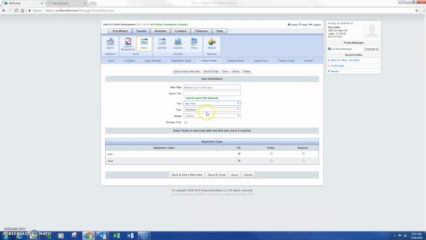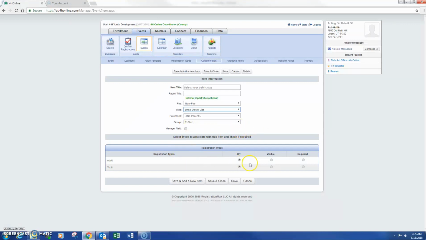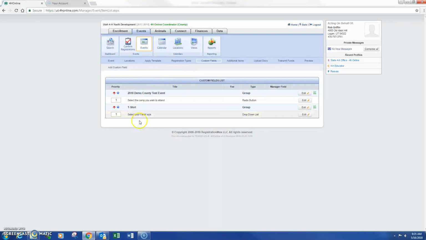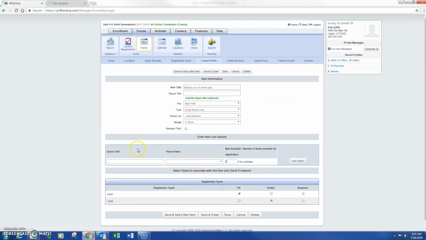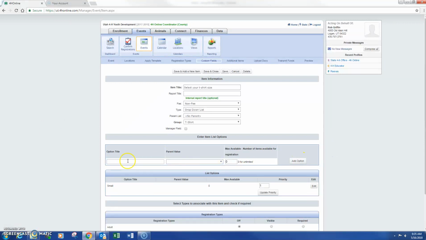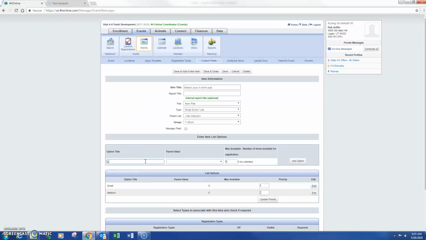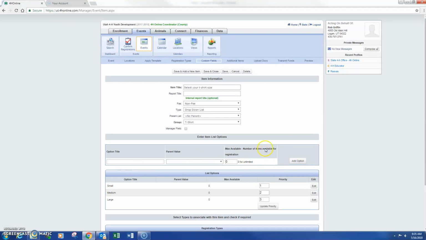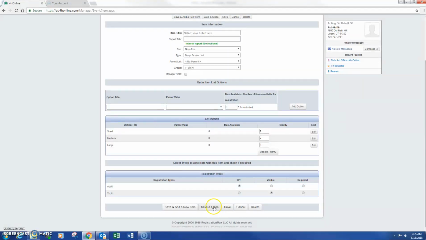And then the t-shirt size, it can be set up however you want, a checkbox or a drop-down menu. I'm going to go ahead and choose a drop-down menu so that you can see various options. And we're going to make this visible only to youth, again, because we don't want our adults to see and order t-shirts. So I'm going to go in, and now I'm going to edit the t-shirt line, and I'm going to enter the available options or sizes. And then save and close.